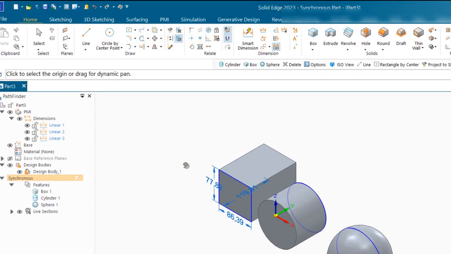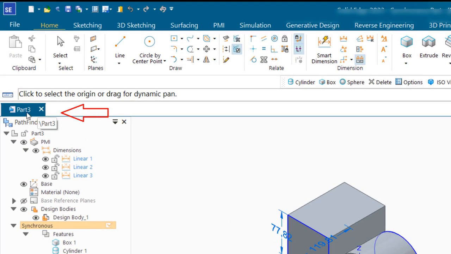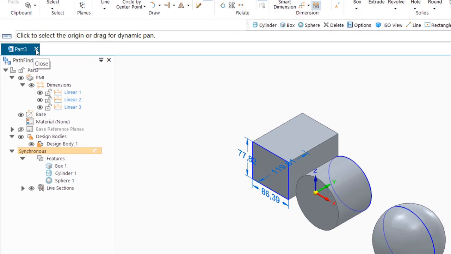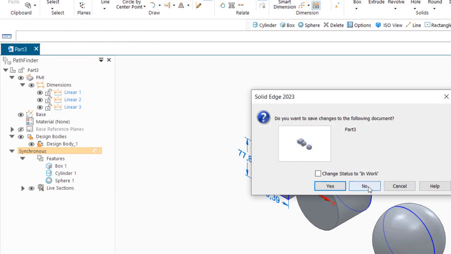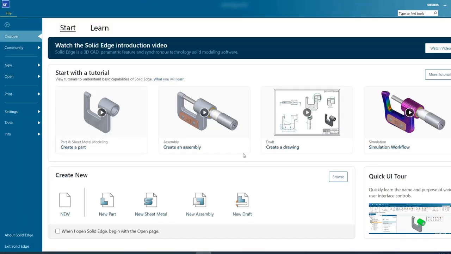And we're done with this file. So come up here, see the little X, we're just in part 3. We've never saved this, so it's just a default name. And we'd like to X out of this. No save. Just hit on the little X button right there. We don't want to save it, and no. And we're back ready to begin again.